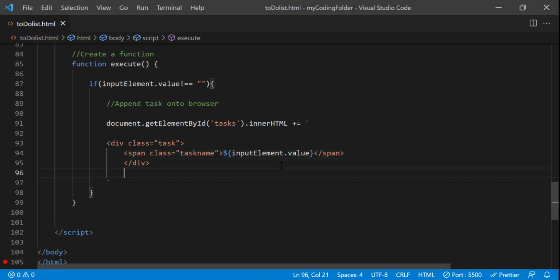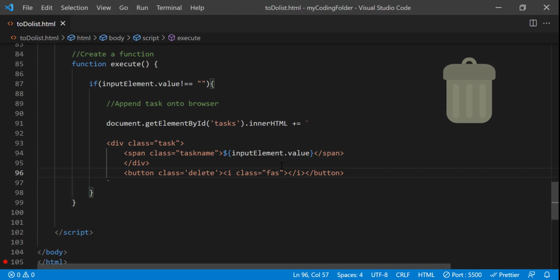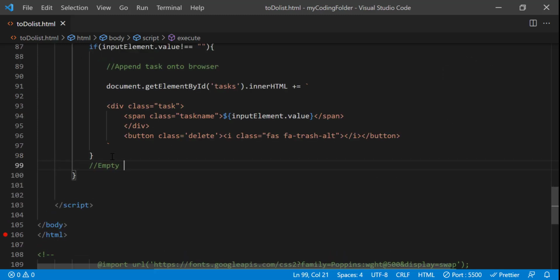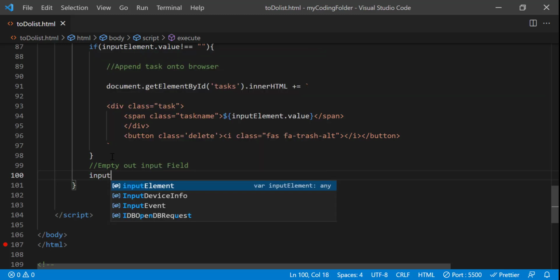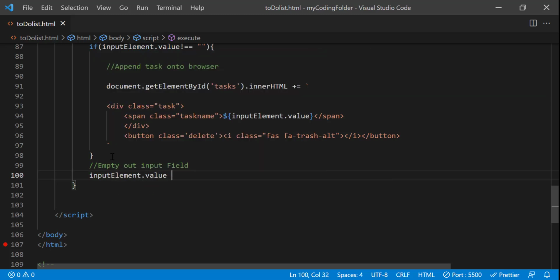And whenever we click the button, we also want to create another button, give it a class of delete, and in here we'll have an i tag, and it just happens to be that I remembered what the class name was for the trash can icon, which is fas fa-trash-alt. And then we can empty out our input field. So in here we're just going to do inputElement.value, and we'll just set it to an empty string. That's how you empty it out.